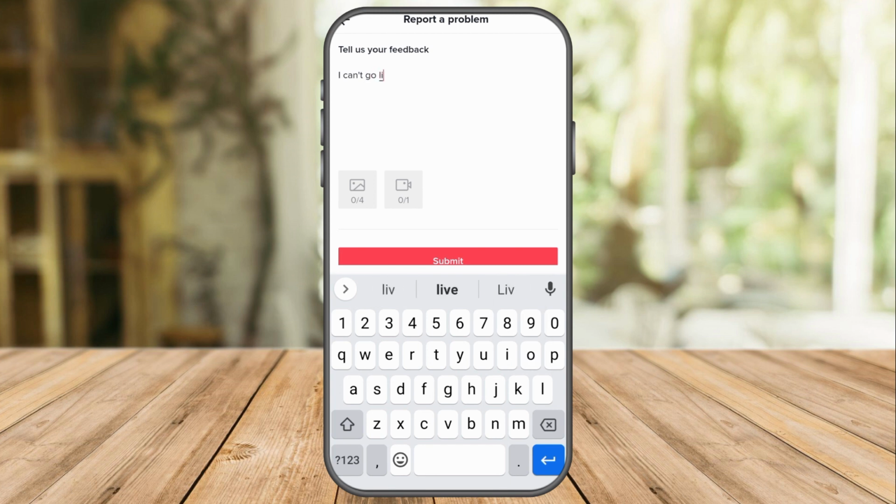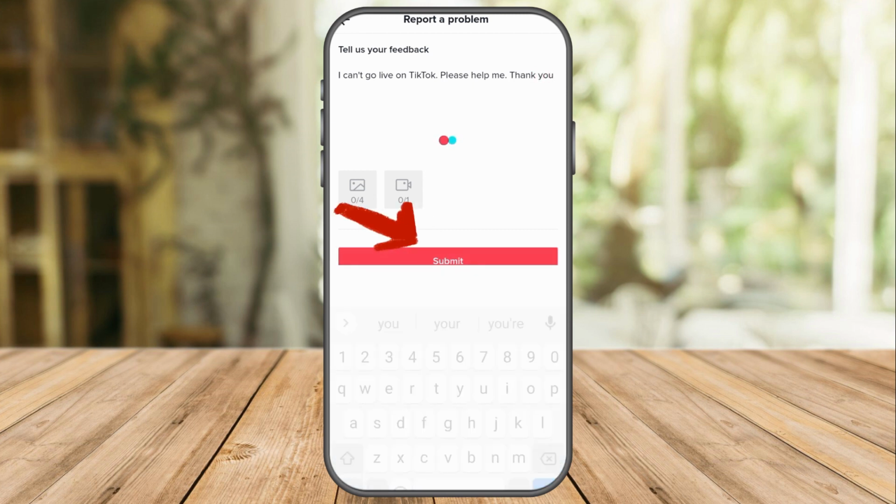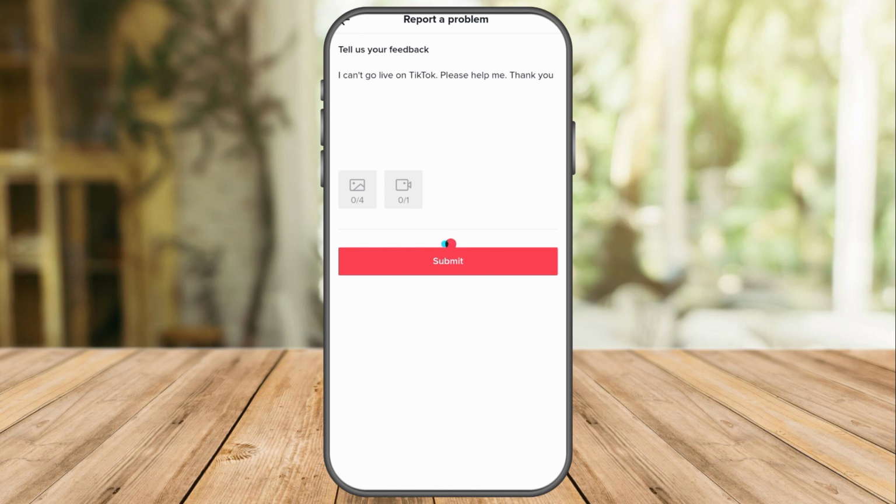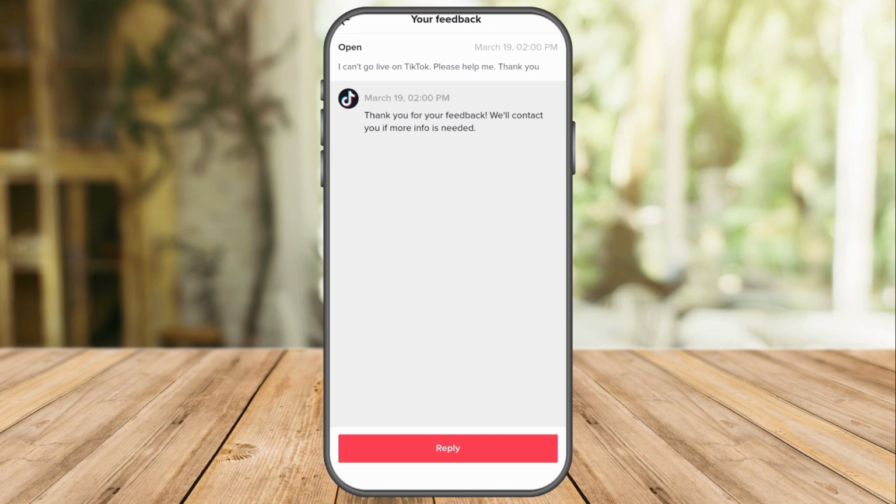So let's say I can't go live on TikTok. Please help me. And you can say thank you. You can also attach a photo or a video, anything here that proves that you don't have the live feature on TikTok. Once done, click submit. You can see here, thank you for your feedback. We'll contact you if more info is needed.